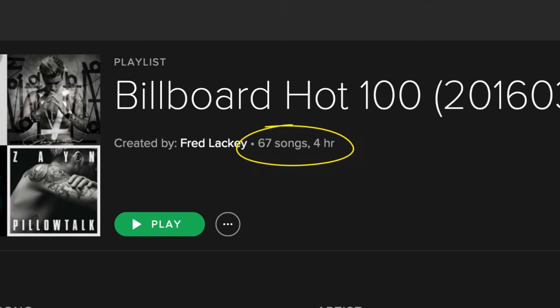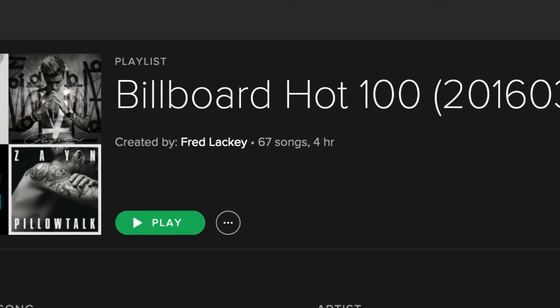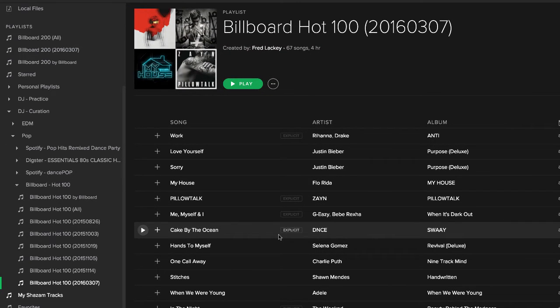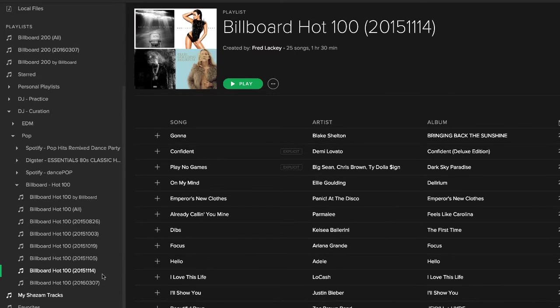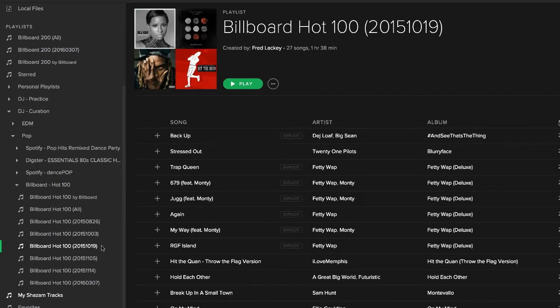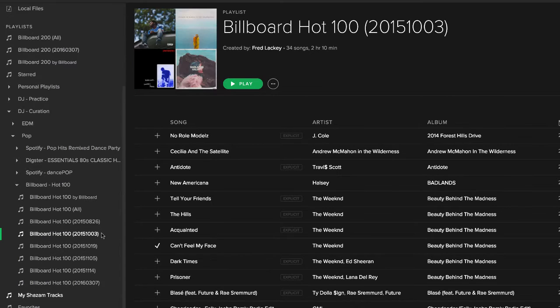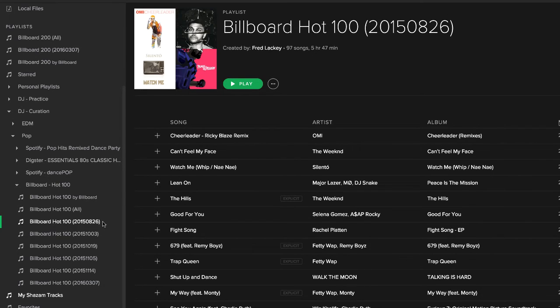Now, 67 songs, you might be thinking, man, that's still a lot of tracks. That's because I don't really look at this playlist all that often. I probably should, but if you look at the other playlists that have the dates, you'll see that there's only one or two tracks that have changed every single time I've gone in there. 25 songs, 18 songs, 27 songs, 34 songs, 97 songs.